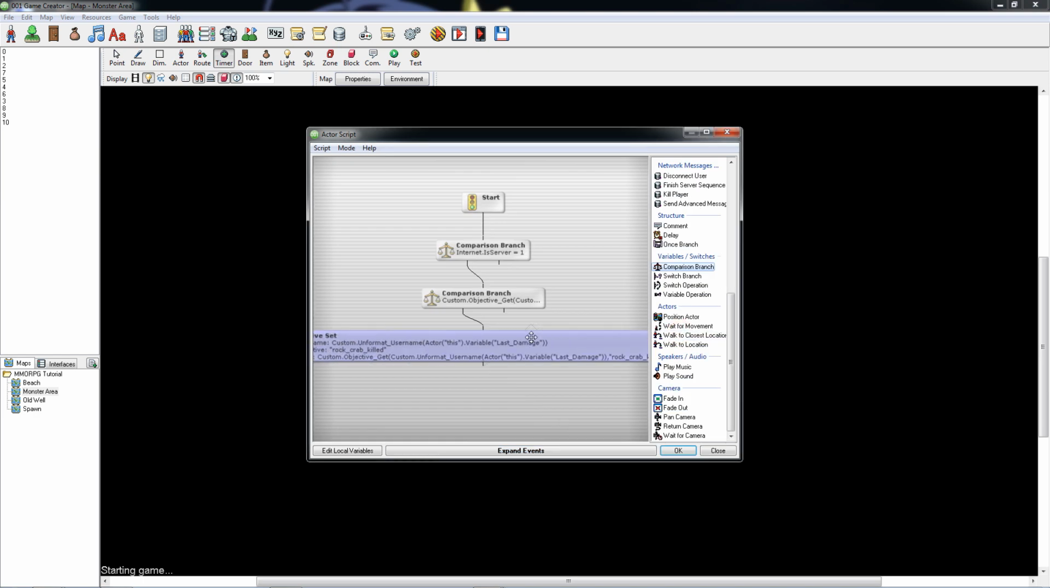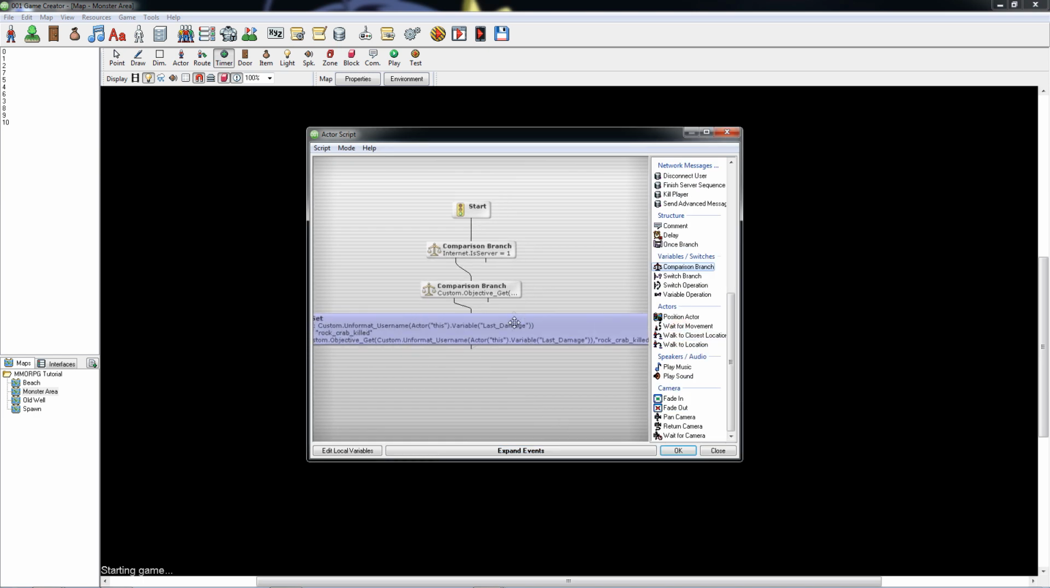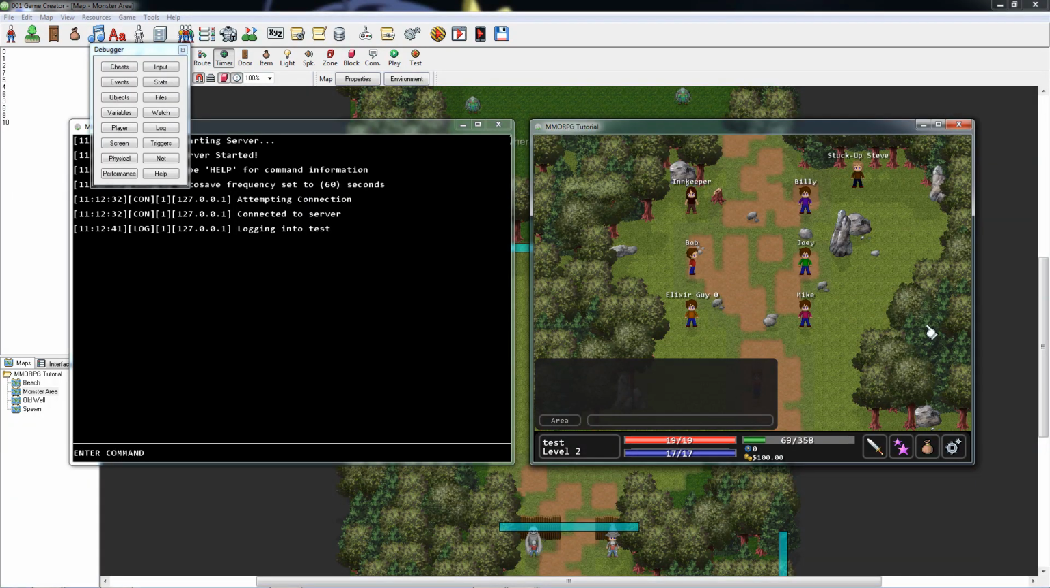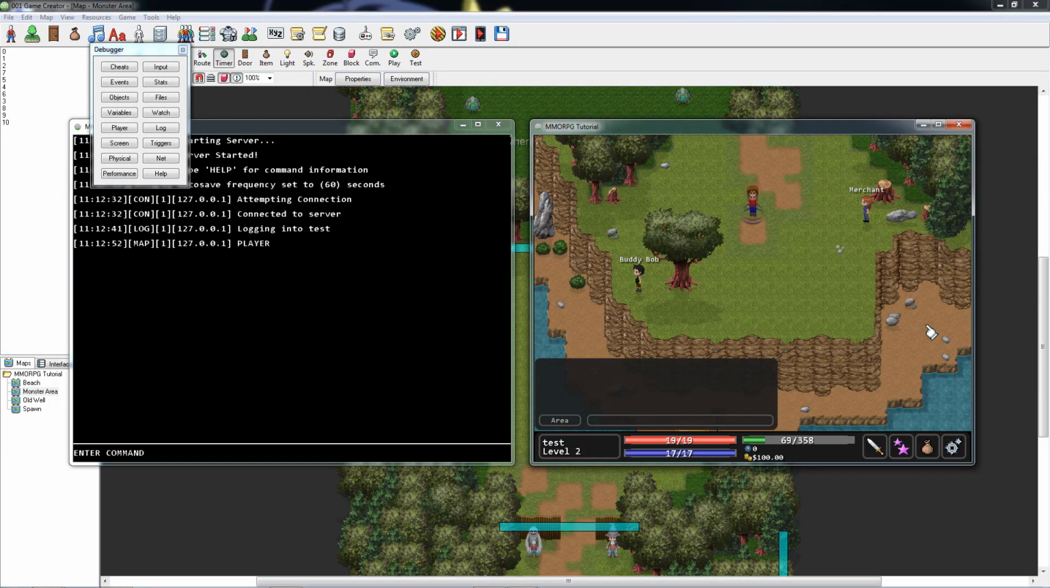Now whenever a rock crab is destroyed, the objective will increase by 1 until the quest has been completed. Test your game to see your 2 different types of quests in action. Move the player to the bottom of the spawn map and speak to Buddy Bob in order to receive some items, including a weapon you can use to fight the rock crabs with.